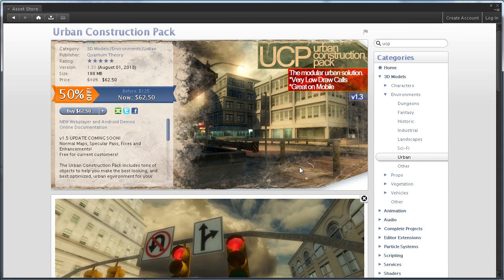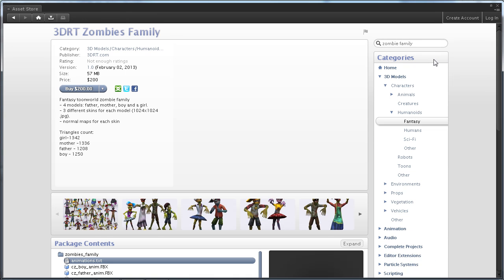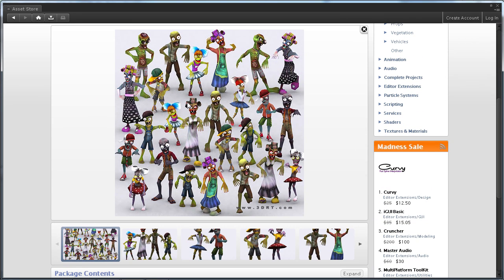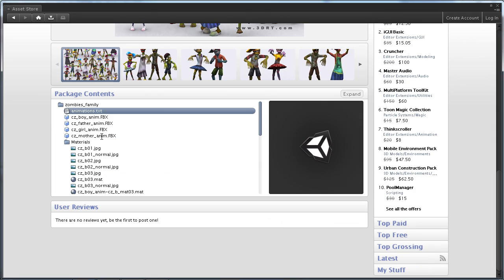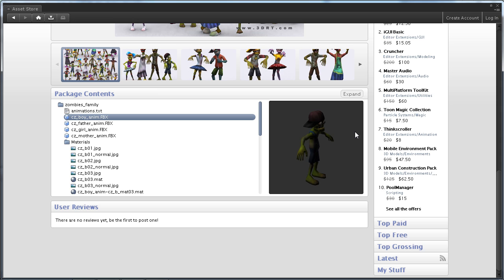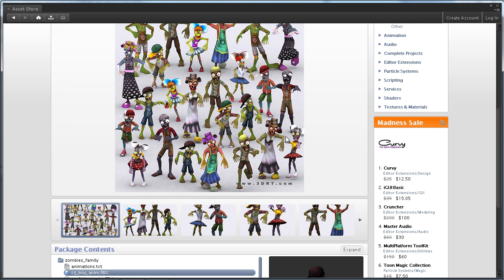And then again, for the characters, for the zombie family, there's a company called 3D-RT. They are offering huge amounts of different game-ready characters, and the zombie cartoon family is being developed by 3D-RT, and it ships with all those 4 different characters and a huge amount of different animations and 3 textures per character and so on. So brilliant.